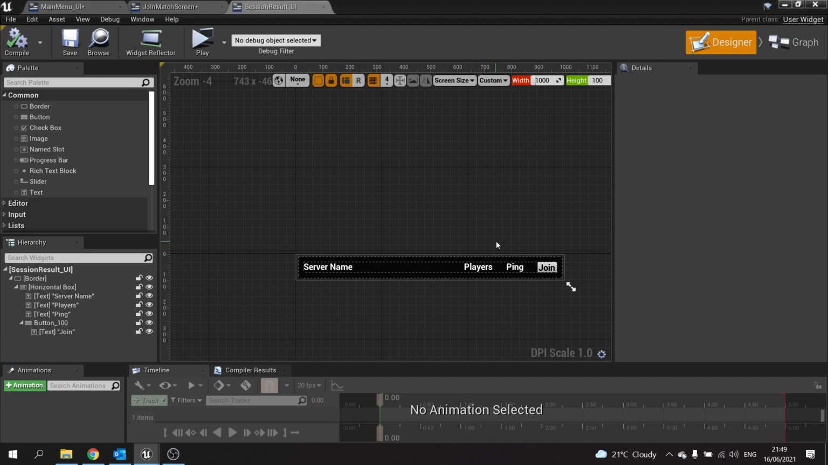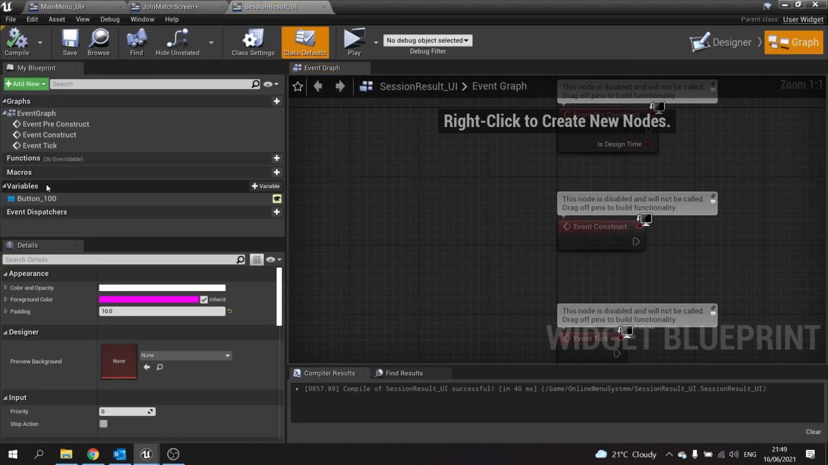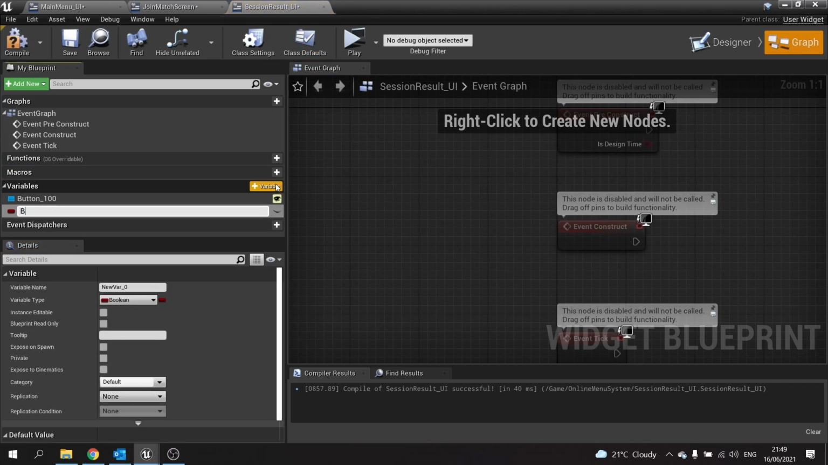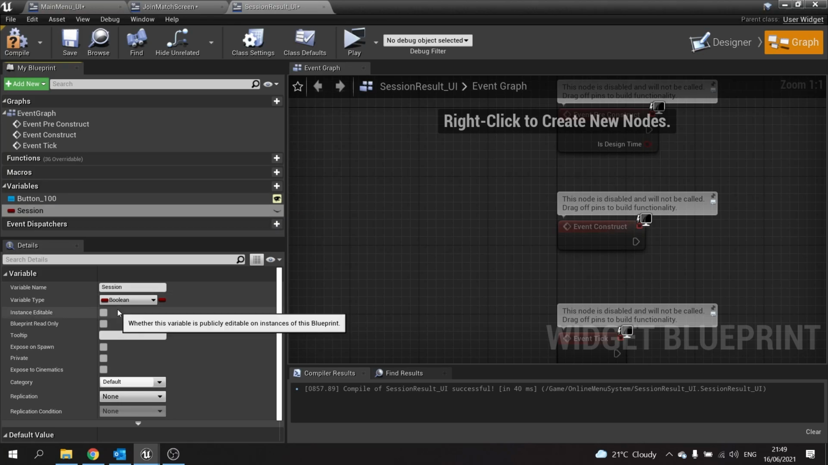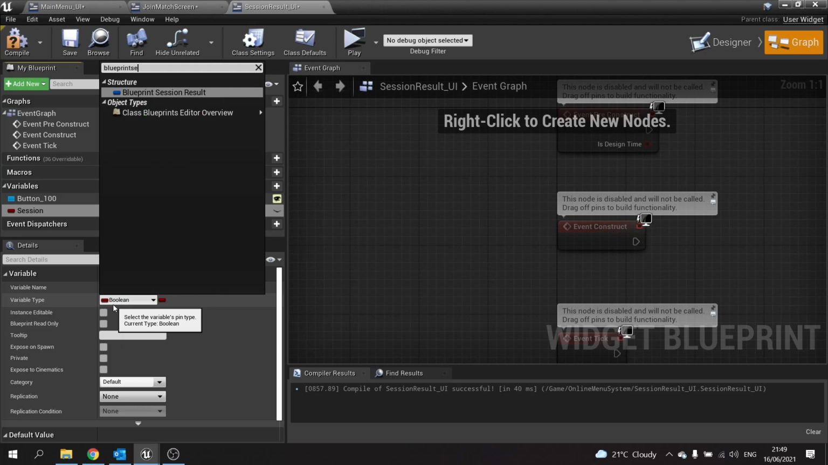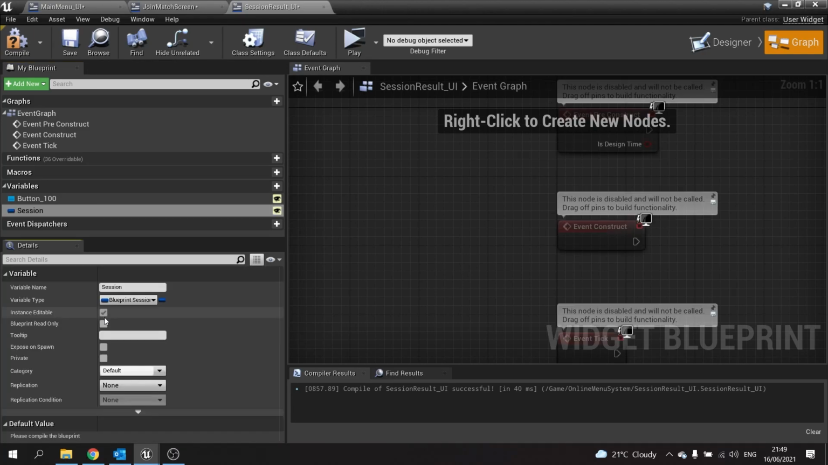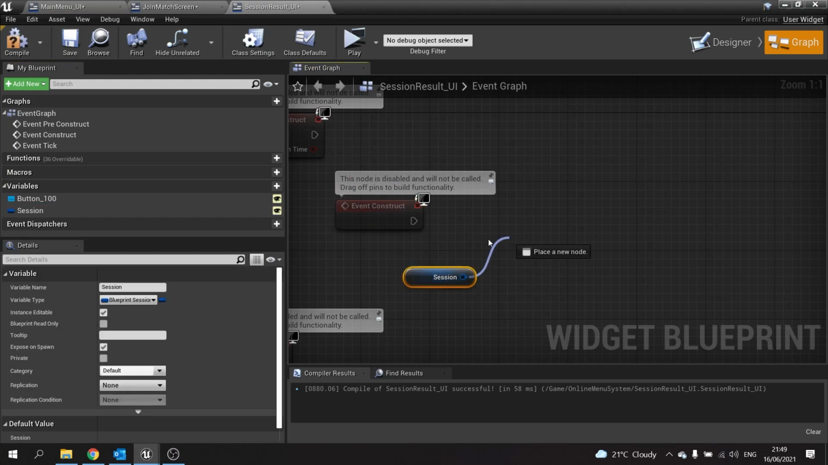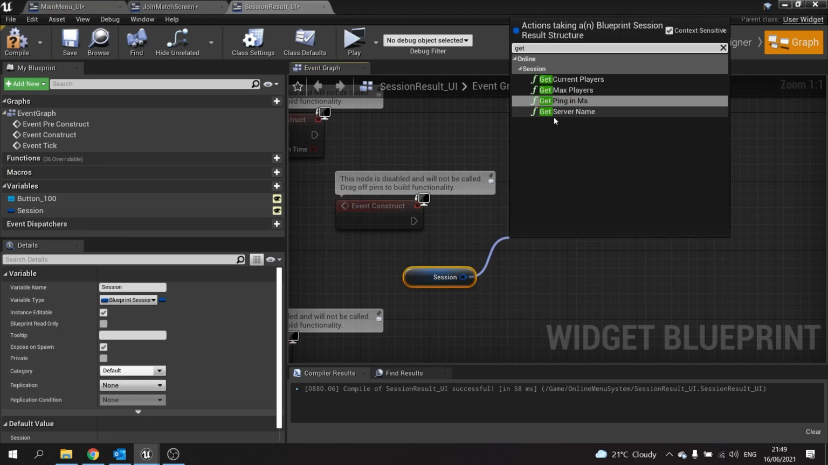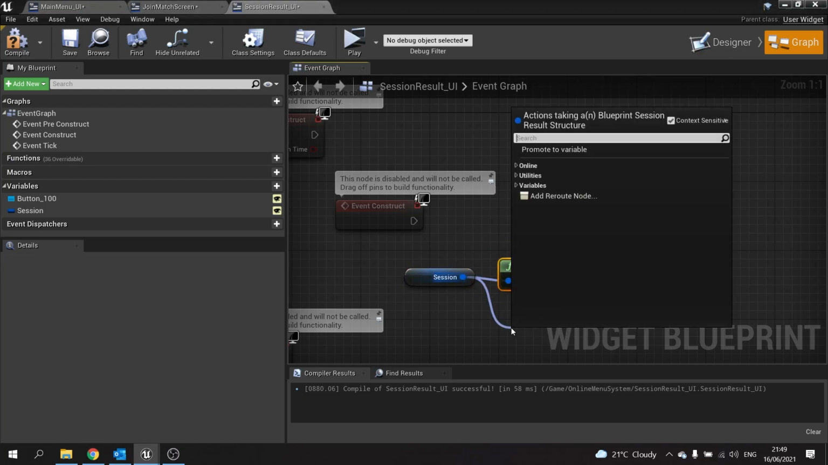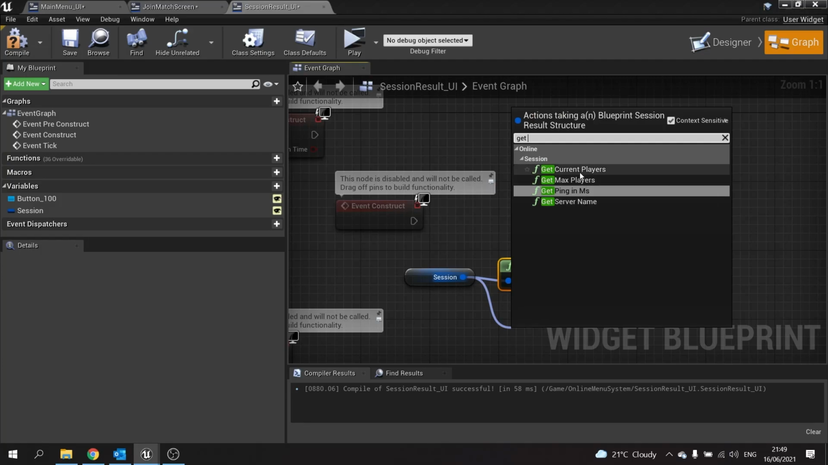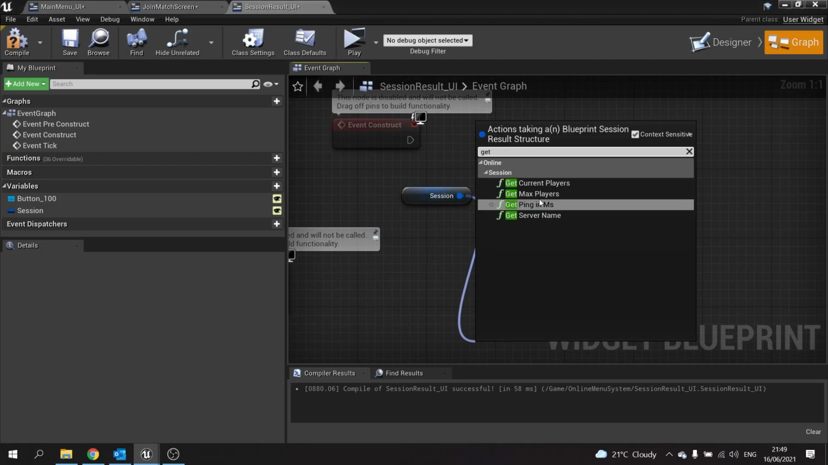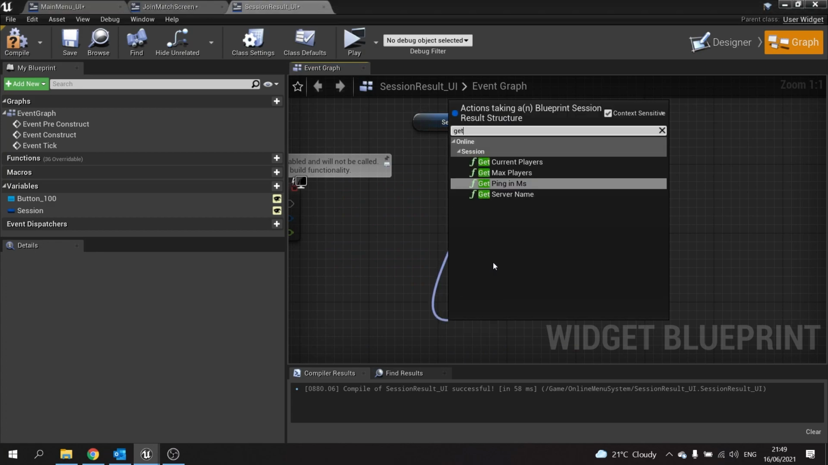Compile and save that. So go to the graph now, and in here we need a variable, and that variable is going to be the blueprint session. Call it session. And type is blueprint session result. And we're going to hit editable and expose on spawn. Compile. Now on the construct of this, we're going to take that session out, get, and from there get server name, get current players, get max players, and get ping.